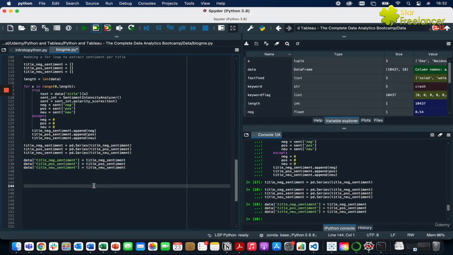Okay. And I think that's it. I think we've done quite a lot of cleaning. We've done the sentiment analysis here, which is the most important thing. I think we're ready to write our data. We can write it as an XLSX file, and we can store it.